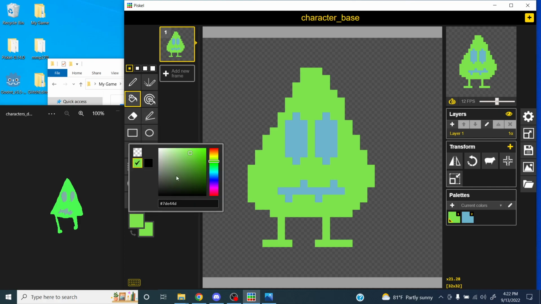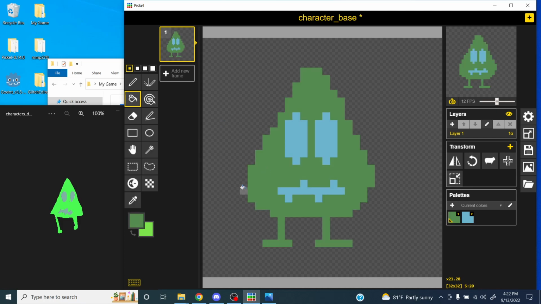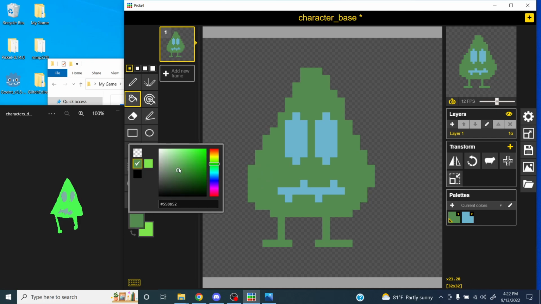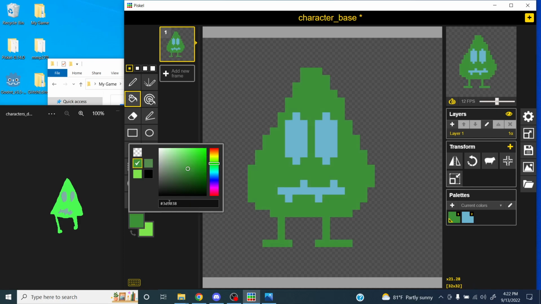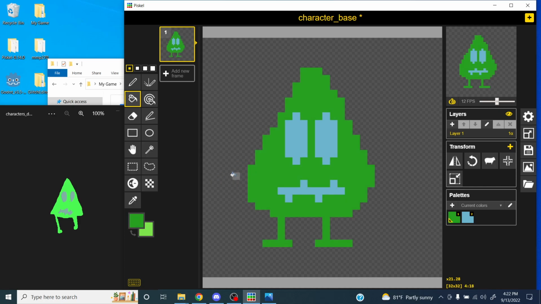So I'm going to try to get something a bit darker, maybe around here. Let's see how that looks. Yeah, I think that's going to be a little bit better. I think I can get it a little more saturated. I think that'll be pretty good. Maybe just a little bit more. I can always fix this later, but okay. I think that's a pretty good color. So this is going to be my base. I'm going to save this.